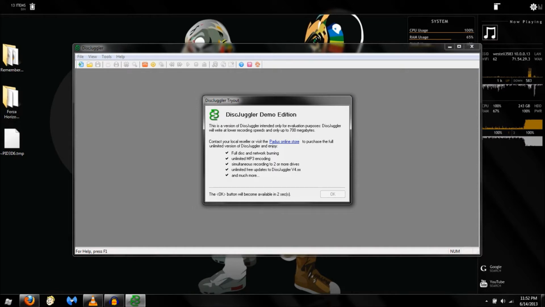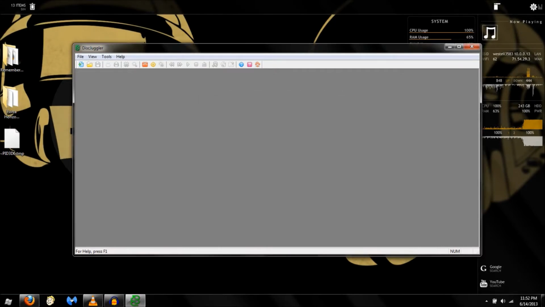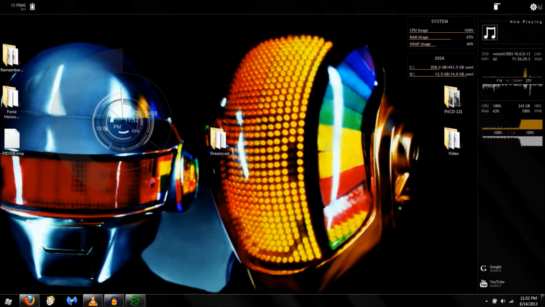Now, you cannot rip a Dreamcast game with your CD drive or your DVD drive due to the fact that Dreamcast games are GD-ROMs, which are completely different to a CD or a DVD. They're similar, just they're not read in the same way.